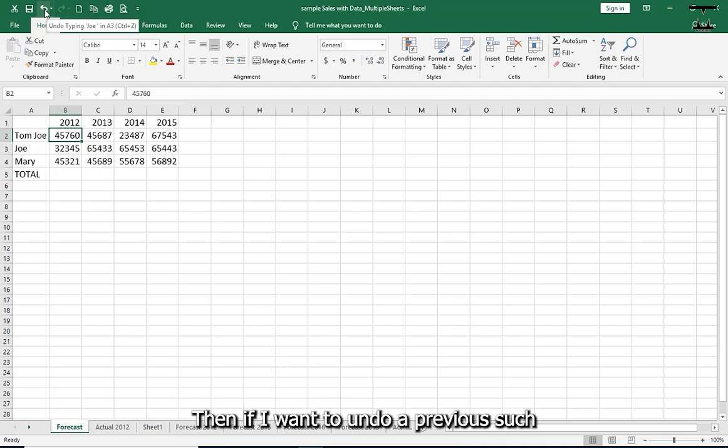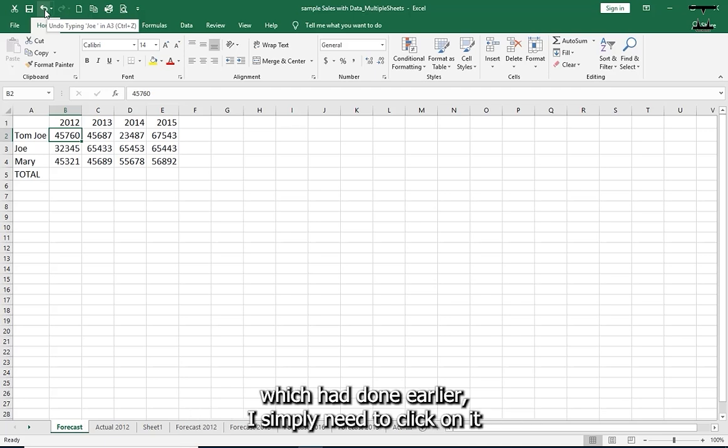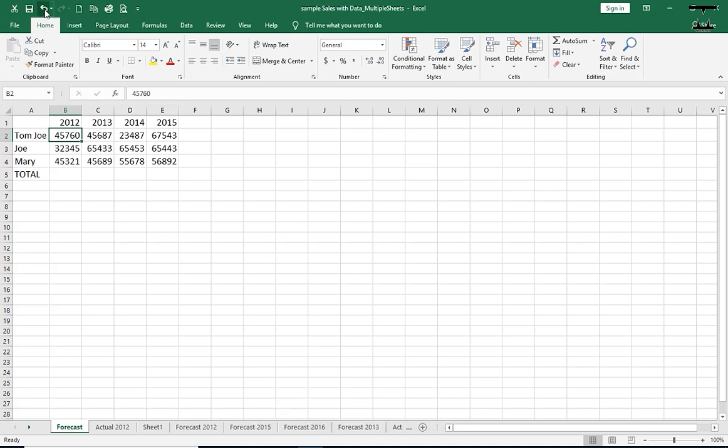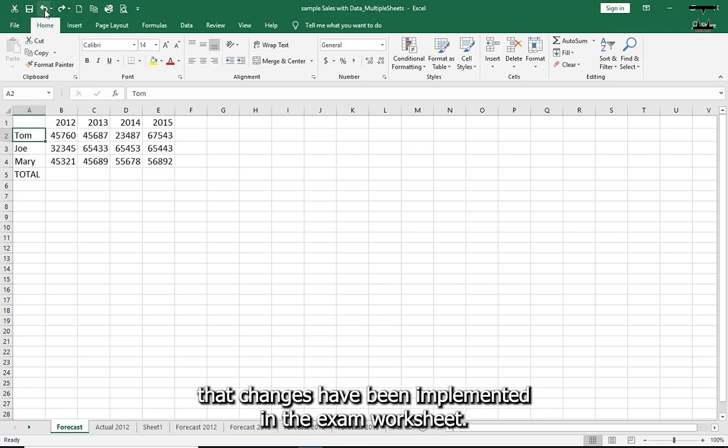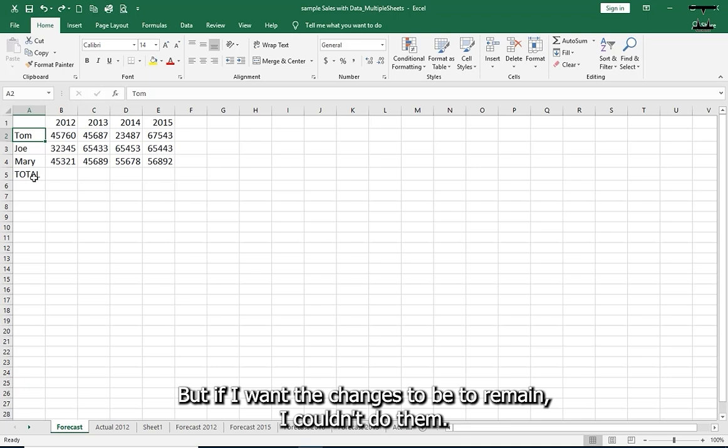Then if I want to undo a previous action which I had done earlier, I simply need to click on it again, and you can clearly see that changes have been implemented in the Excel worksheet. But if I want the changes to remain, I can redo them.